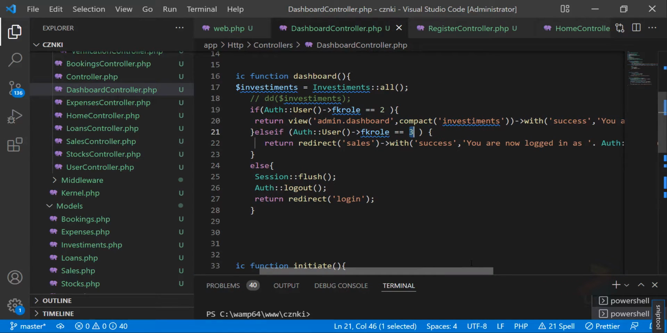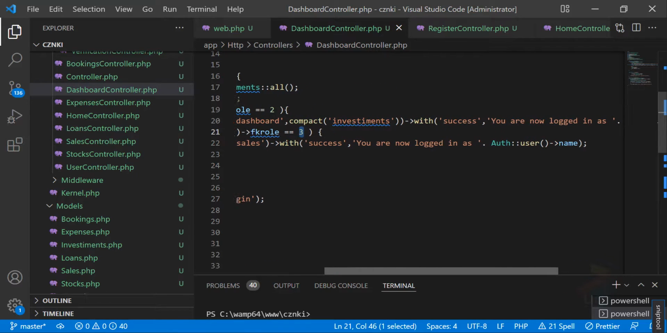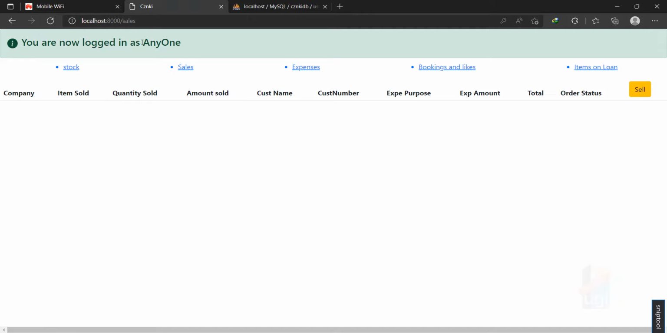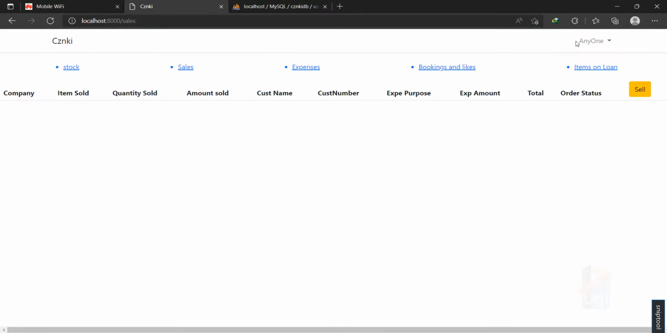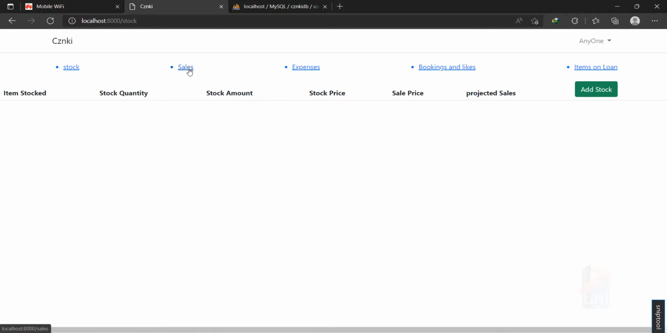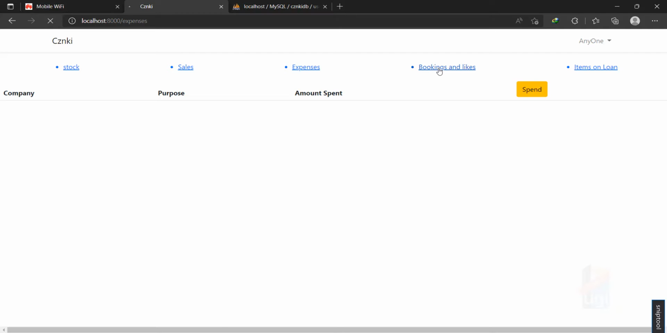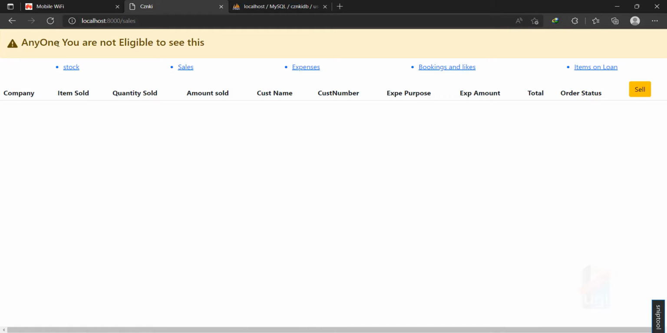They can also see their name. So here it is, you are logged in as anyone. Unfortunately, I have not rectified this thing of the flashing going away, but you can see here it is anyone that is logged in. So they can see stock. If there is any, they can see sales. If there is any, they can see expenses. Bookings, they are not allowed. It is telling them that you are not eligible to see this, and loan items, they are not allowed.